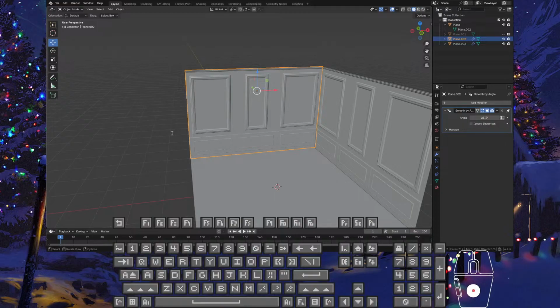Gotta make a new folder, call this room. Trying to figure out what would be a name for these wood walls. It's part of the room architecture, maybe? Room foundation. I can always change the folder name. We'll call this room wall variant 1. Selected object only.